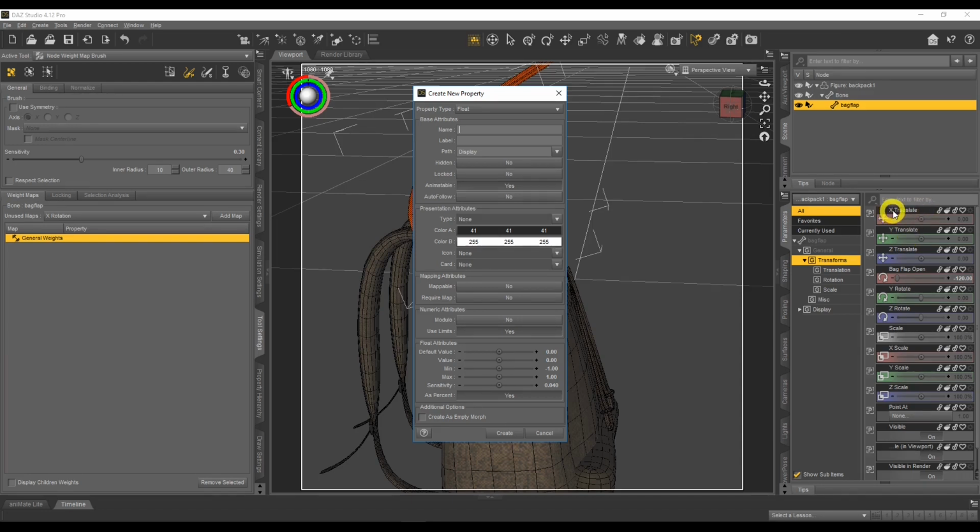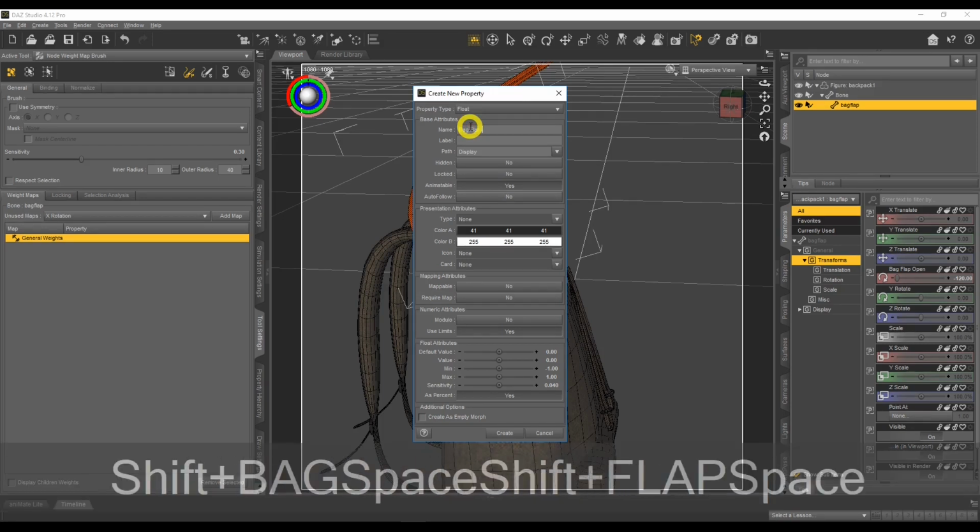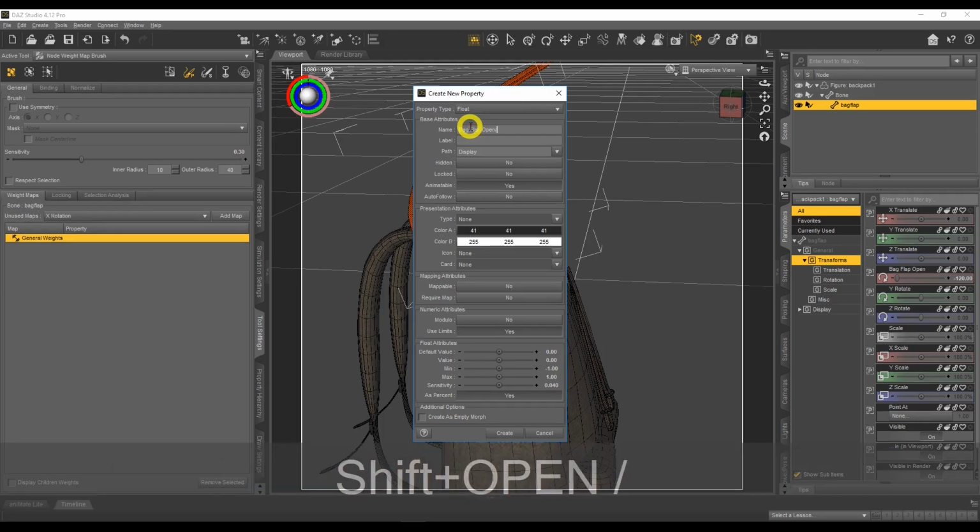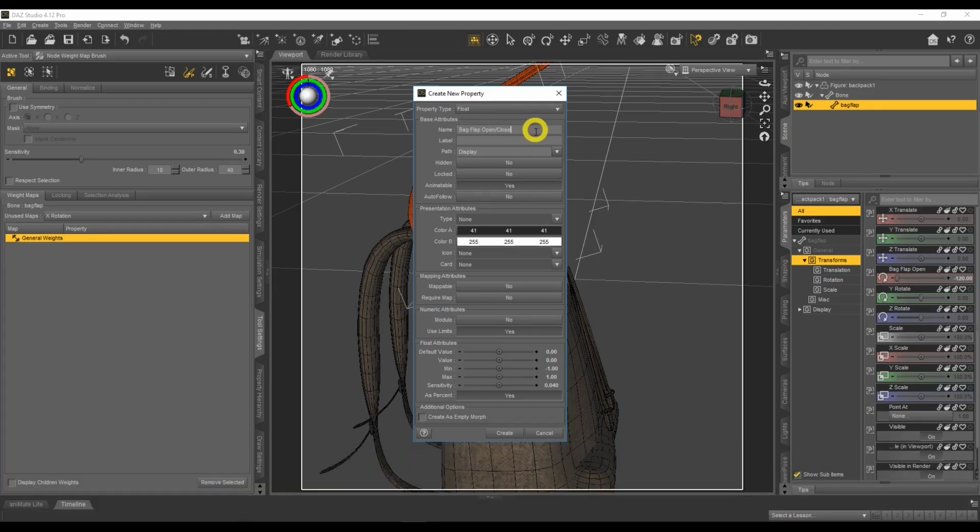And now this is where we can actually write the name of our property, our parameter here. So you can see here these are the names: X translate, Y translate. We're going to create our own. So I'm going to just call it bag flap open/close. And then when I click on the label, it will automatically copy that name across to the label.